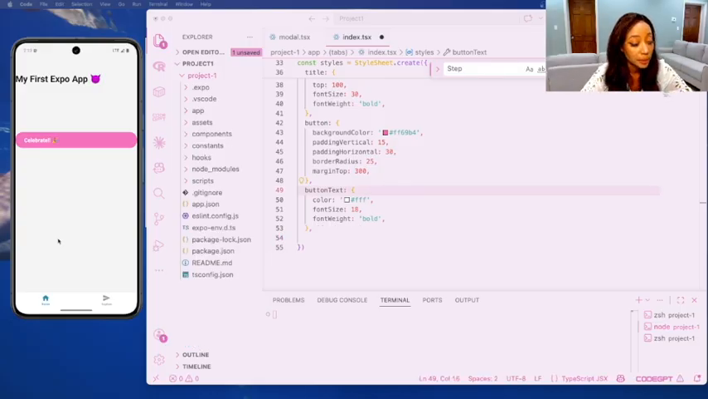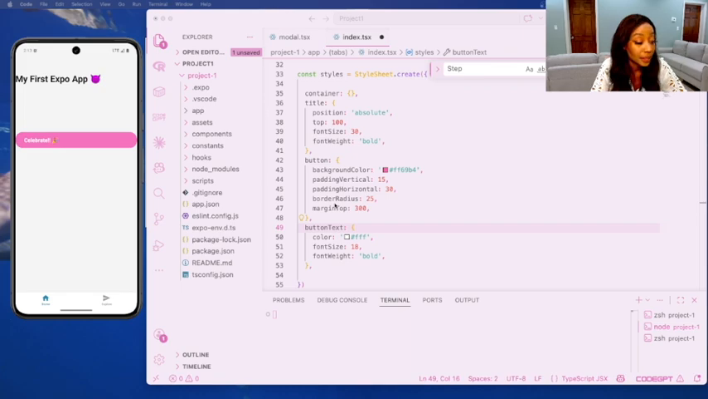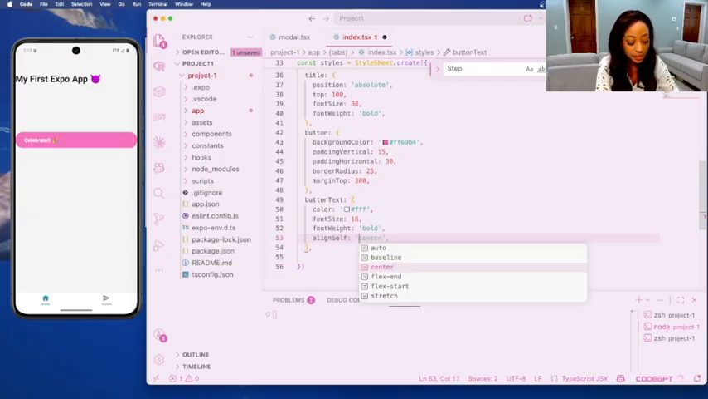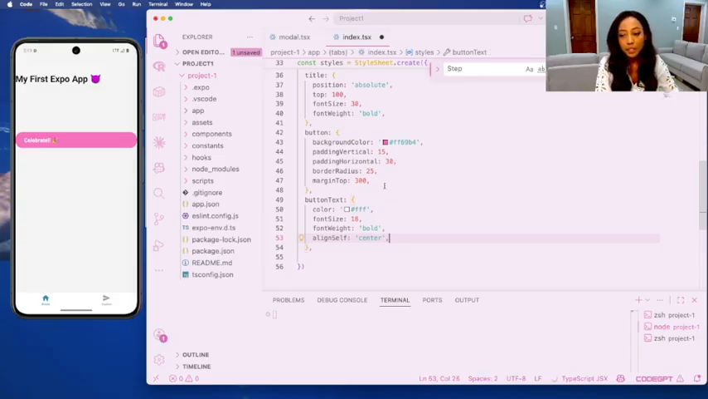Okay, so let's pick back up where we left off. So now we're going to code the button into the center of the page, and we're going to code the button text also into the center of the page. So we're going to do align self center, align self center. And that's going to take the text and put the text into the center of the button.